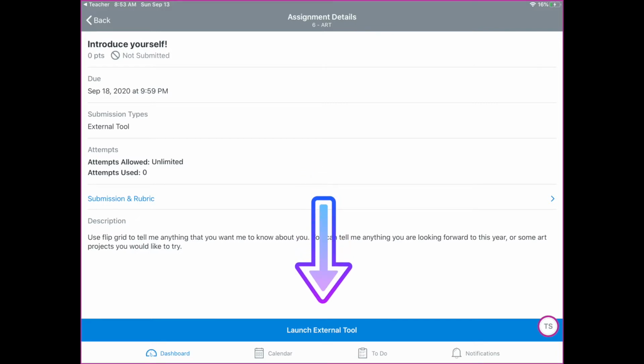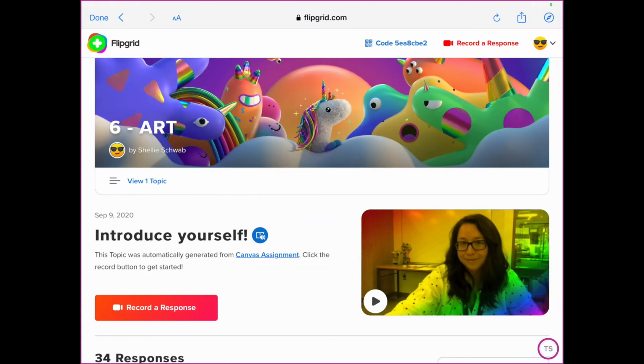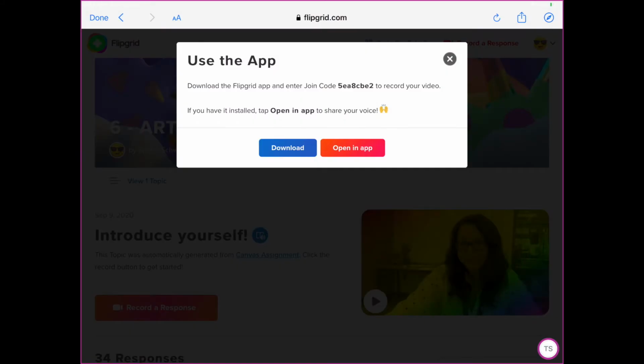When you open a FlipGrid assignment in Canvas, you're going to click the Launch External Tool button, and that will take you to this screen. To record a response, press the red Record a Response button on the FlipGrid page. When you click that button, this will pop up, and you're going to want to press Open in App. And that's going to automatically open the app for you.